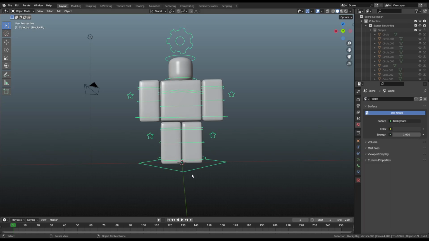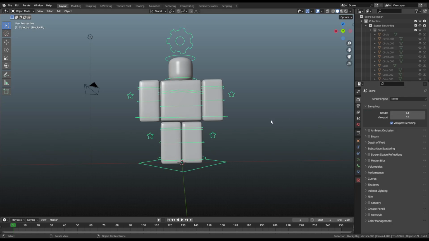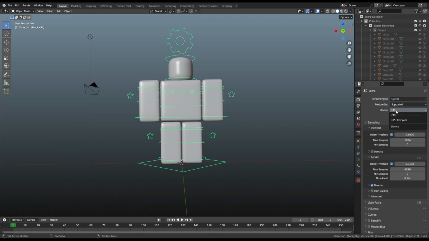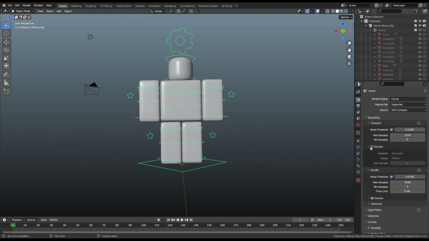Alright, so I thought I'd show how I usually light up my GFX. It's a pretty simple setup. It's like a tri lighting setup, but also a bit of other stuff. So what I do is I switch to Cycles, usually with GPU compute. I go to denoising, and I set it to OptiX, albedo, and normal, and 2.